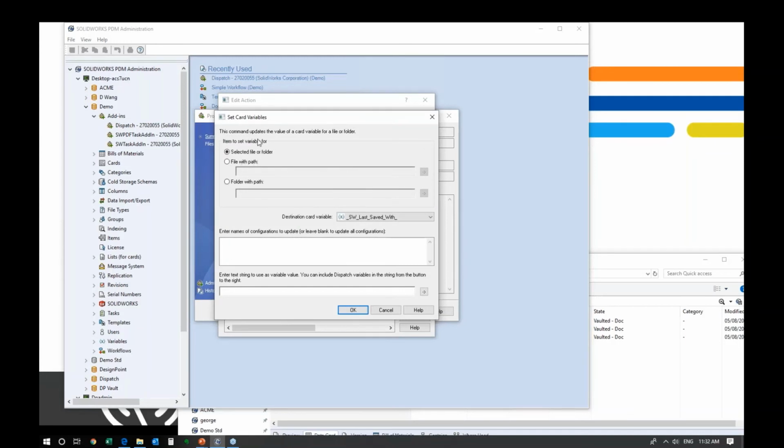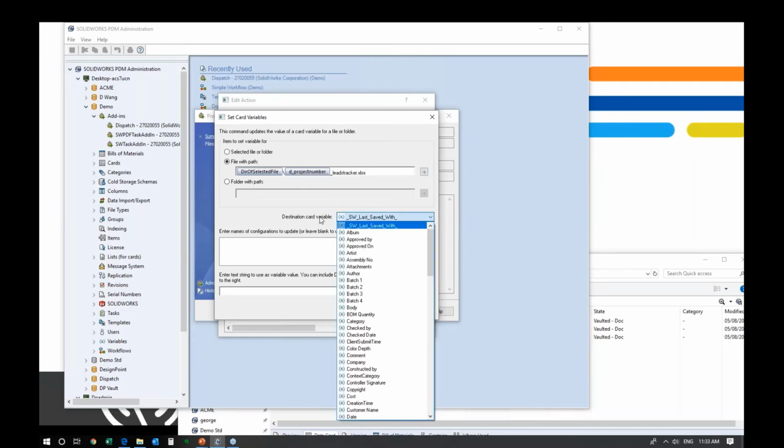And you're going to see here that we have a couple of different options. So we can set the variable for the current file. We're actually going to set it for a specific file, right? So that's the leads tracker. So we're gonna select the quote file, but we're gonna basically have the quote file, that subject value, go into the leads tracker subject value. So that's the file path location for the destination. The destination card variable should be subject.